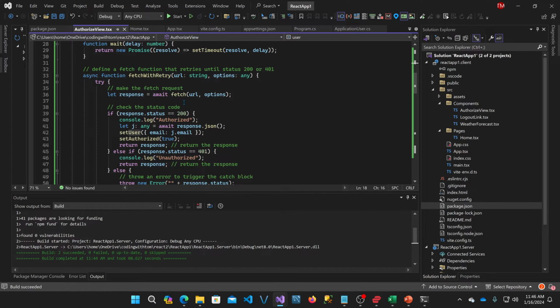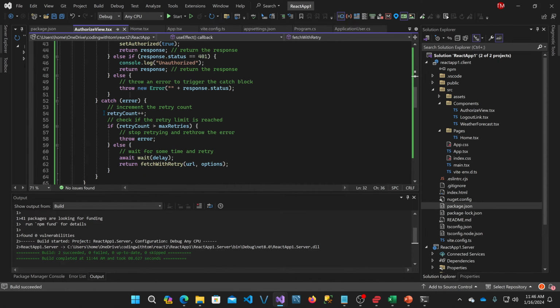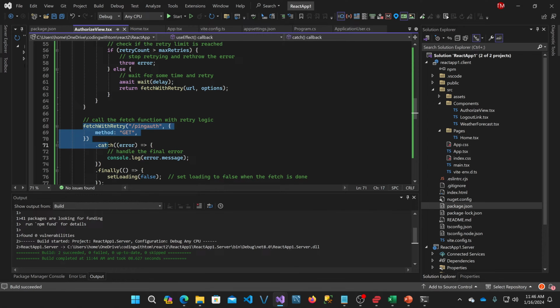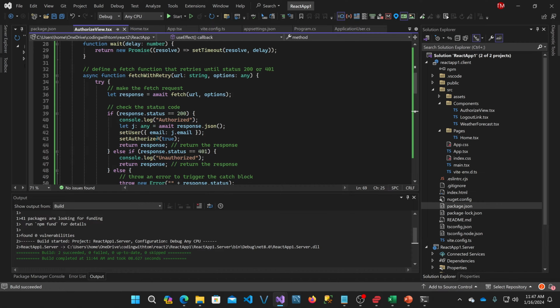So what it's going to do is fetch to the given URL, which in our case is going to be the ping auth. And you'll see, because that's going to be called down here. So this is the actual call to the method. It's calling ping auth with a get, and once this finishes successfully, this finally is called, and it'll set loading to false. So the page will be done loading, and we can show our subcomponents.